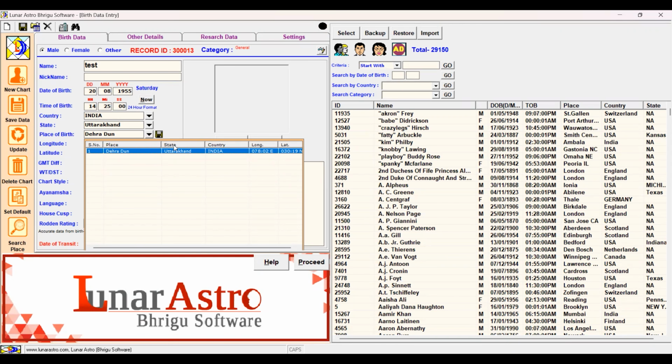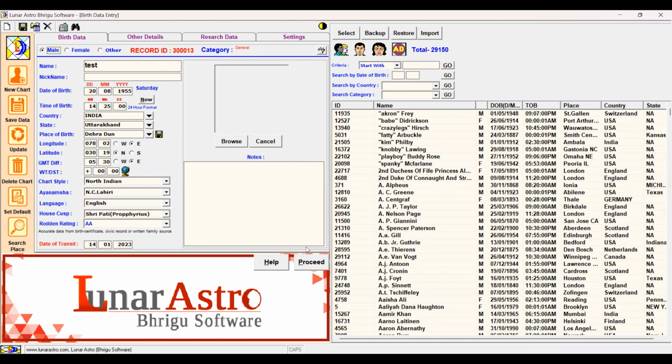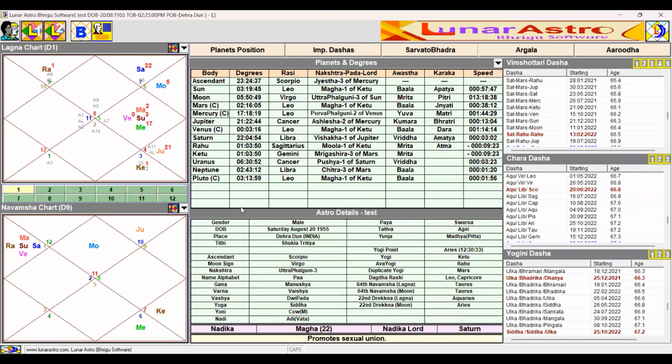Click on the bottom arrow and double click on the respective place in order to select it, and then click on proceed. If you want to save the chart, click on save data and click on yes, and the chart will get saved. For right now, I'm only proceeding. This is the default screen which will appear for everyone the moment any chart is opened.